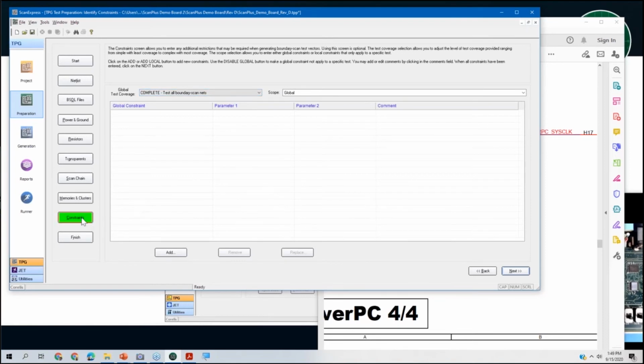I am now at constraints. So first of all, I can change my coverage level. If I'm debugging or having problems, maybe I want to switch my coverage to partial, which means we are only going to test nets that have just boundary scan device pins on them.